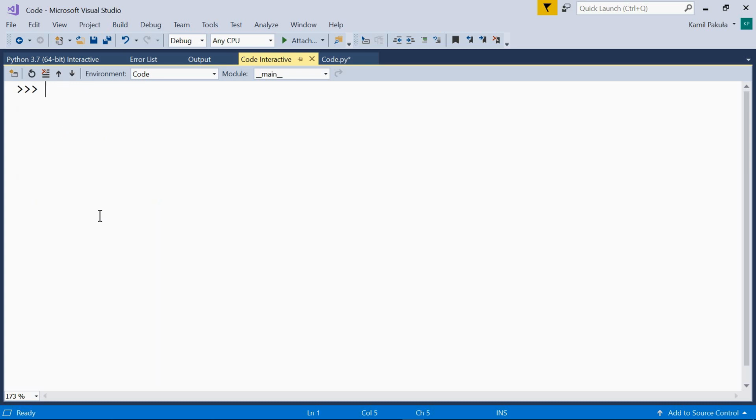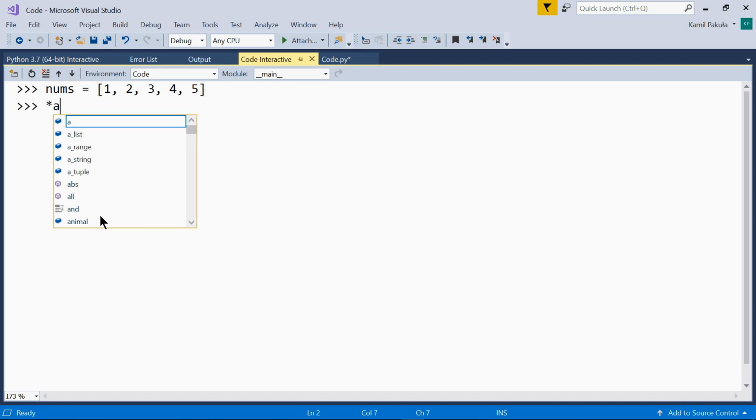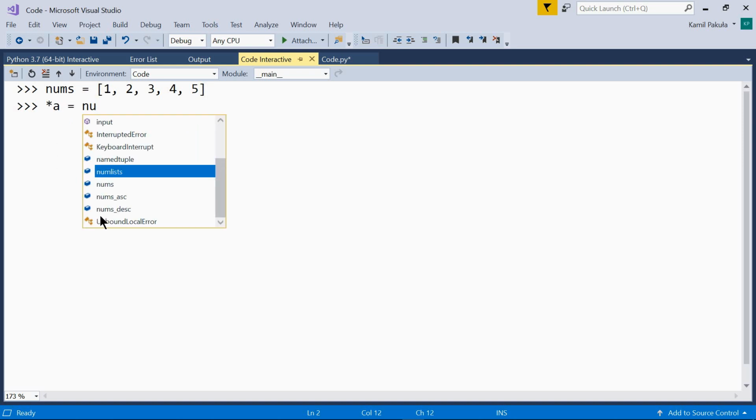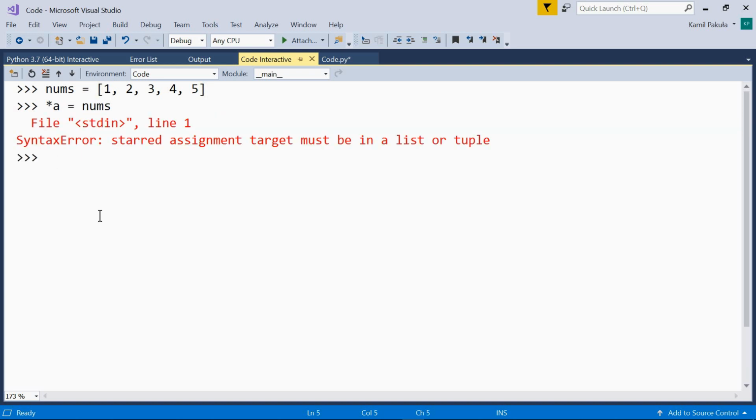Now the star assignment target on the left must be in a list or tuple, otherwise we get an error. So for example, here we have a list of numbers, nums equals 1, 2, 3, 4, 5. And now we want to use a star variable A and assign nums to it. And now we get an error. Starred assignment target must be in a list or tuple. So this is not in a list or tuple. This is why it doesn't work.